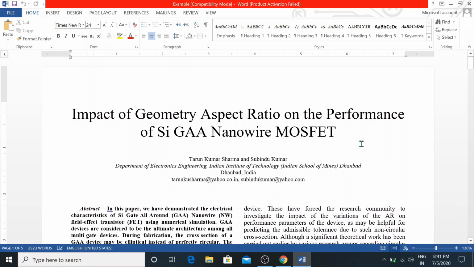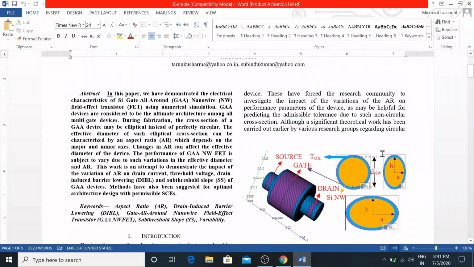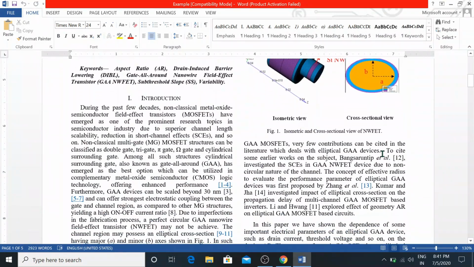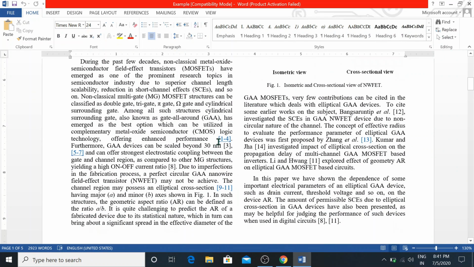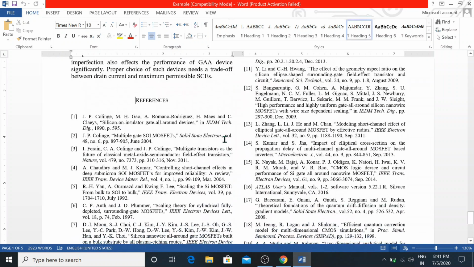This is one of my research papers, where I am going to show you how to jump between pages. I have cited reference numbers which will lead you to the reference page. By pressing Ctrl and the left mouse button, when you click on this reference number, it will lead you to the reference page, which is on page number 5 of this article.